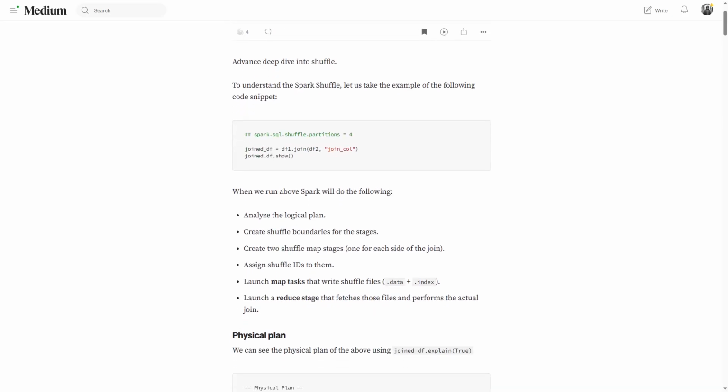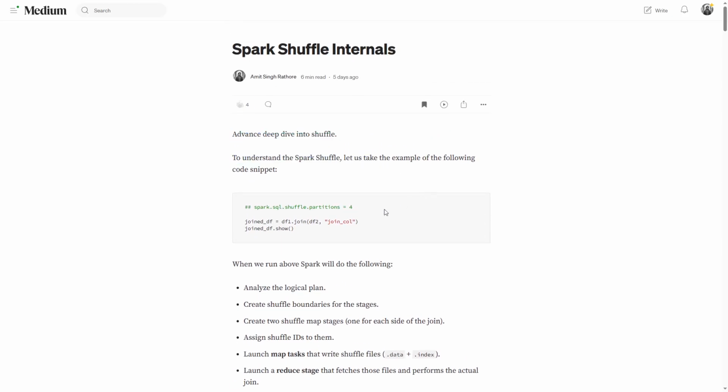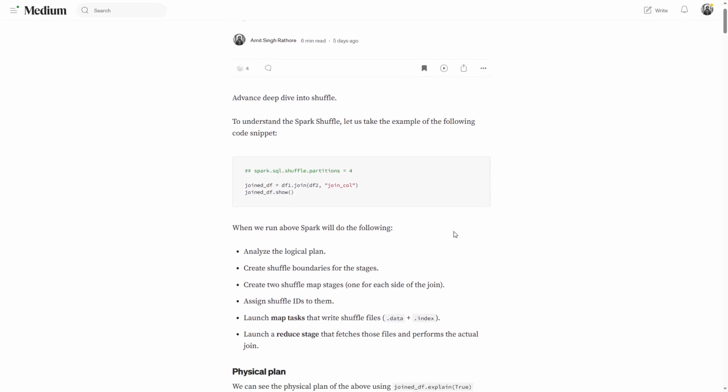So let's get started. Let's say we have an example where we are joining two tables, and then we want to just show the joined data frame. So we have df1 and df2. We are just joining based on the join column, and we have set shuffle partitions to 4.